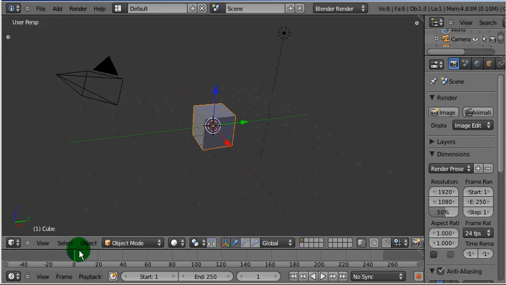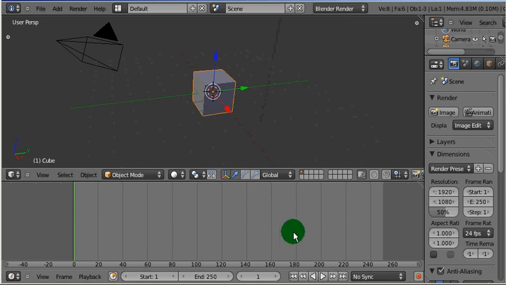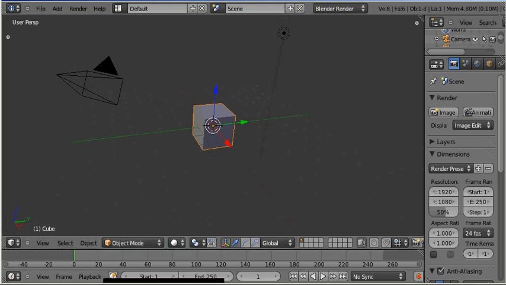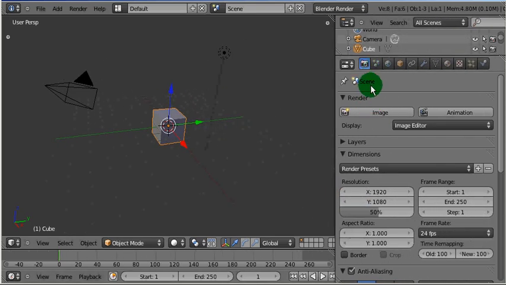Down here, this right here is your timeline. This is where you will make animations, and you'll insert keyframes. Okay, so let's put that back down here. Over here is your properties, and it's got, let's see, it's just got render, world, scene, constraints, modifiers, particles, and all that, physics and color, color and textures.